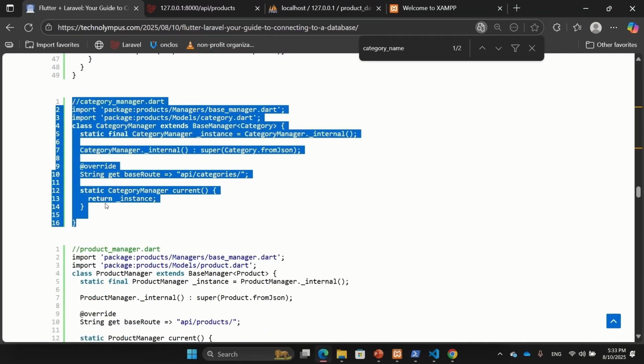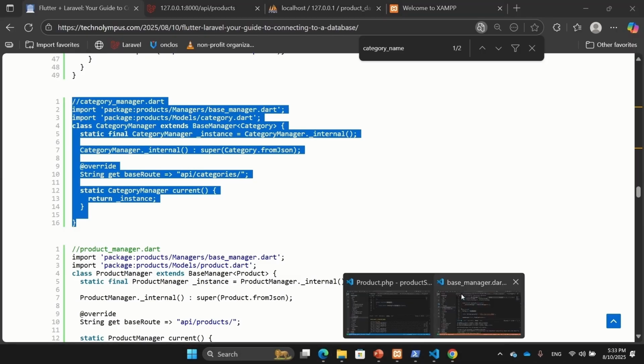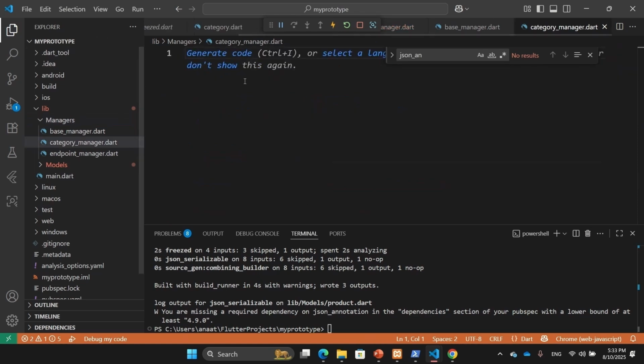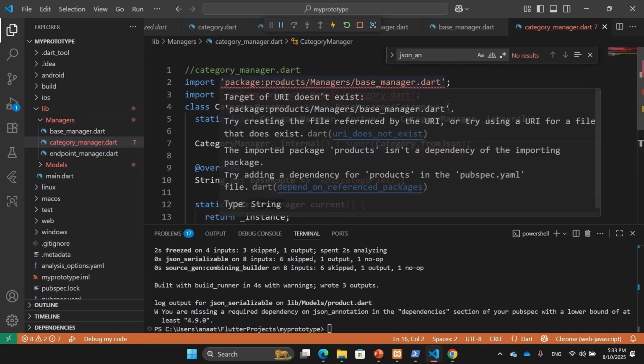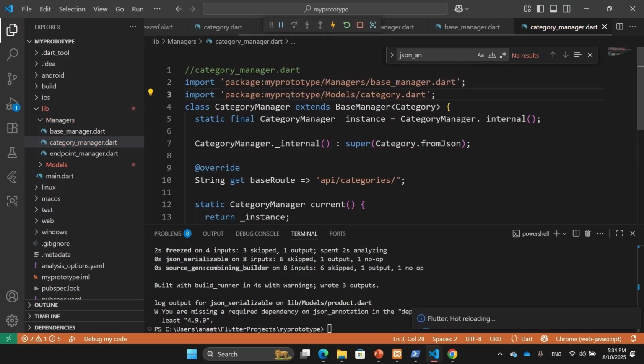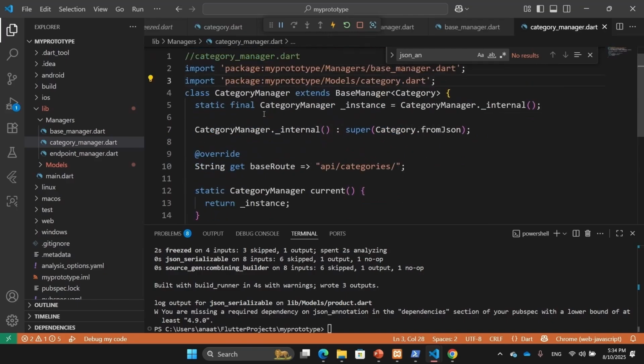The base root is, for example, for products and categories, we are going to define something like this. So we are going to do category manager dot, and we're also going to paste it here. I'm going to put category manager dot, and I'm going to paste it. And I'm going to change this to my prototype. Same for here. As you can see here, we are just extending from base manager, and the only thing that we are going to take is the base root.